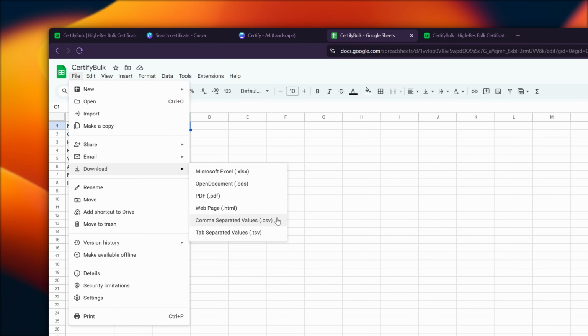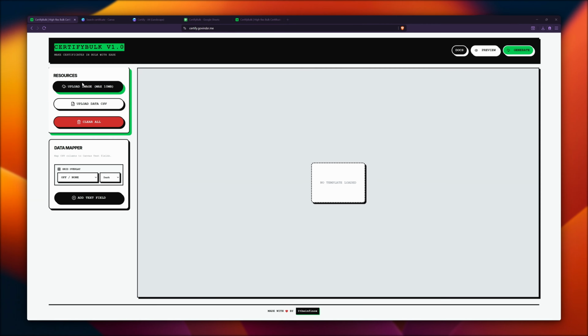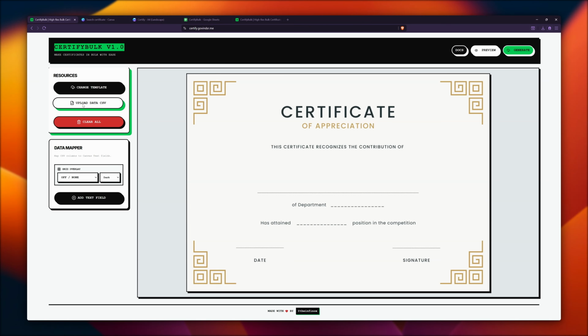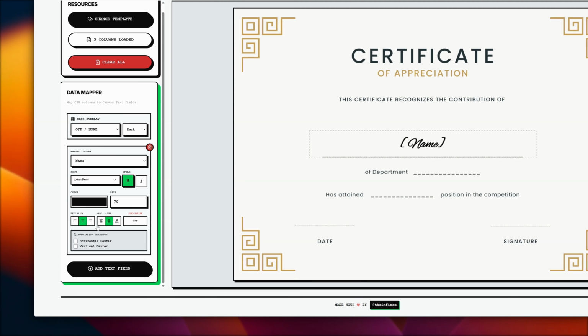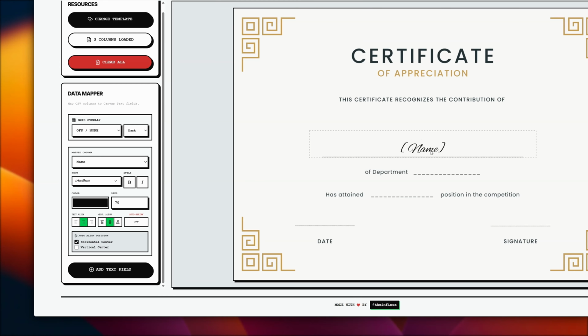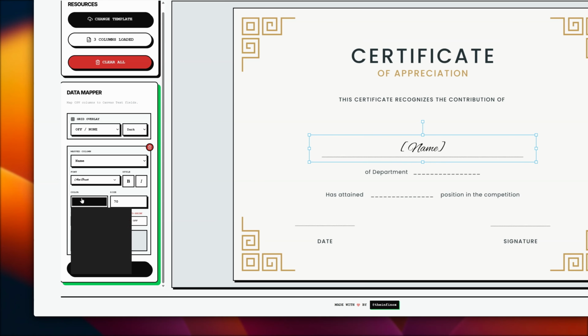Head back to CertifyBulk, upload your blank template, and then upload your CSV file. Now, under the data mapper, click Add Field to drop your first text box onto the canvas. You can drag and resize this box exactly where you need it. To ensure your text looks perfect on every single certificate, turn on Horizontal Lock. This will automatically keep your names perfectly centered.